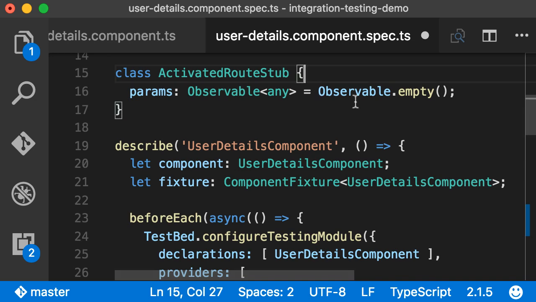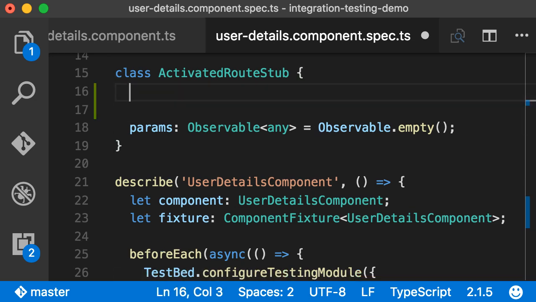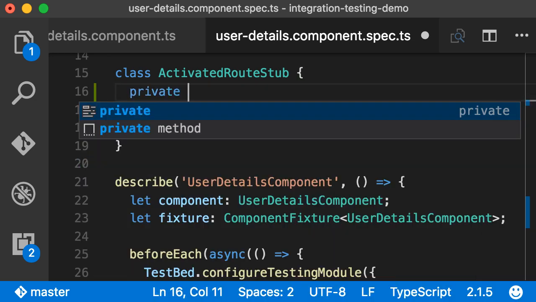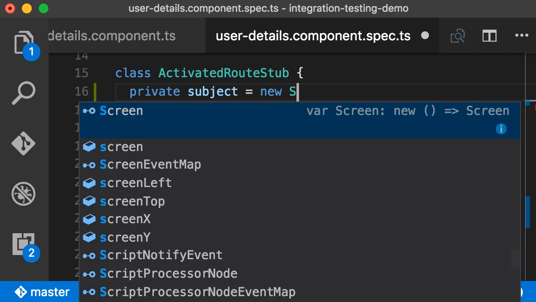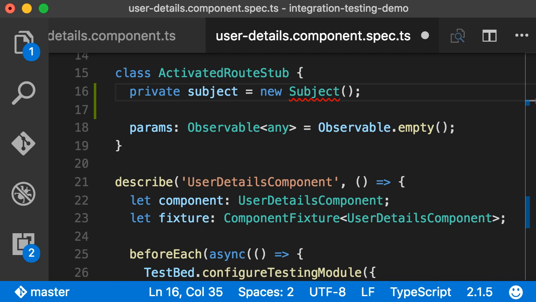Okay, here it is. So here I'm going to define a private field, private, call it subject, and initialize it to a new instance of the Subject class. Subject is a class defined in RxJS. It derives from Observable. So it is an observable. It has all the capabilities that we have in observables. However, it has an additional feature. It has a method that we can call to push a new value into this observable.